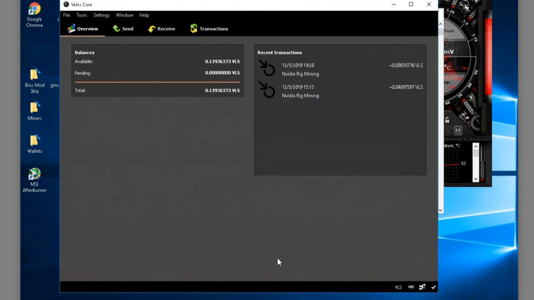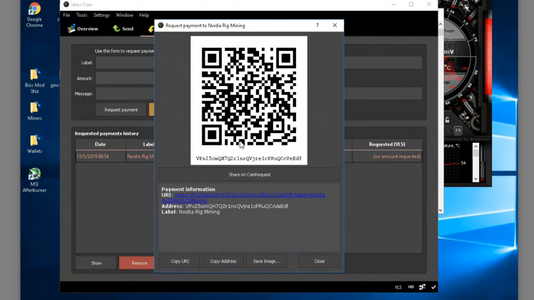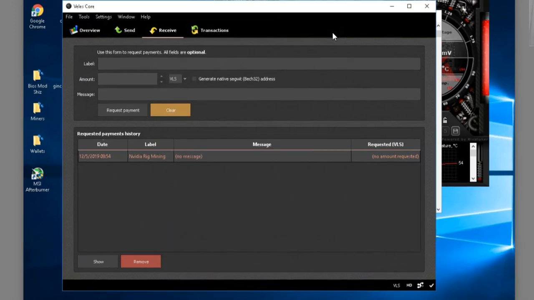So to mine, we're going to need a wallet address as usual. So you just go ahead and click on receive. You can name it whatever label you want. As you can see here, I named mine NVIDIA Rig Mining. So you just put whatever you want in there and click request payment. And when you do that, a window like this will pop up and there is your actual wallet address. So then you would just click copy address and you would be ready to go for the actual miner.